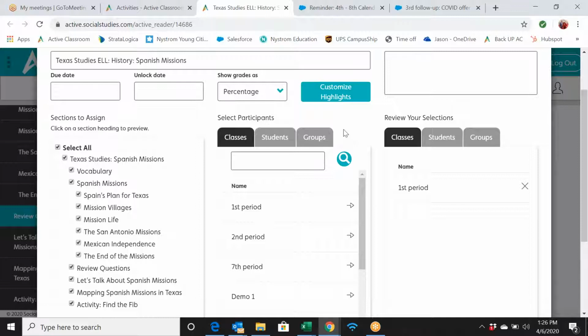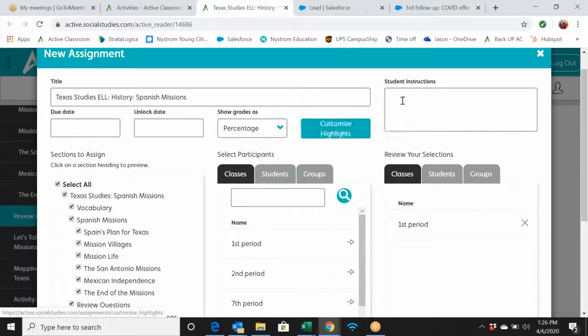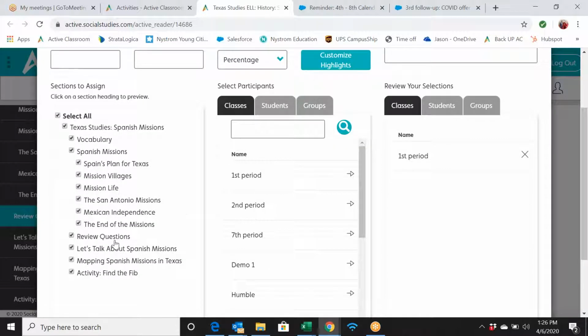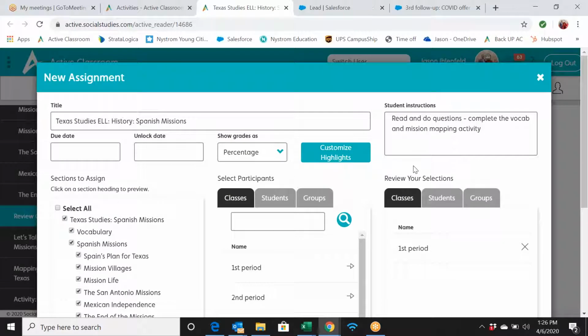Now, I'm going to tell you a couple more things real quick about this before we assign it. So right here, read and do questions, complete the, maybe I want them to do vocab and mission mapping activity. Okay, so I want them to do those. I'm not going to have them do the fib card, so I remove that one from there. And I've told them what I want them to do.